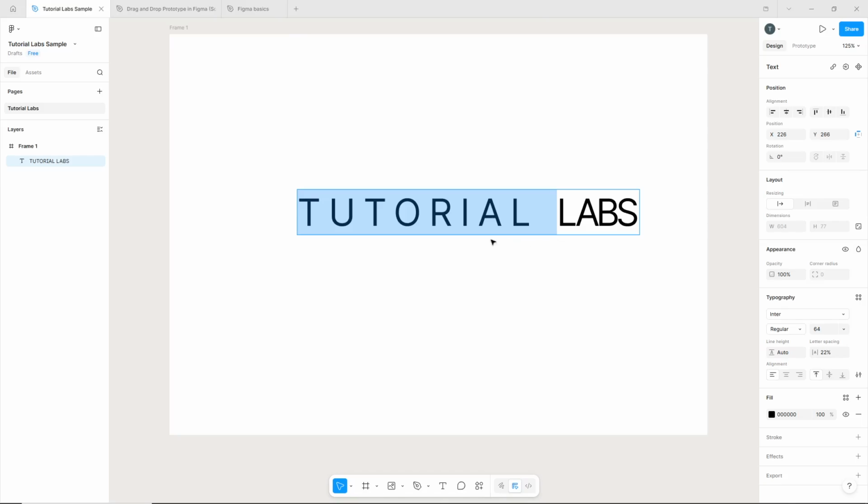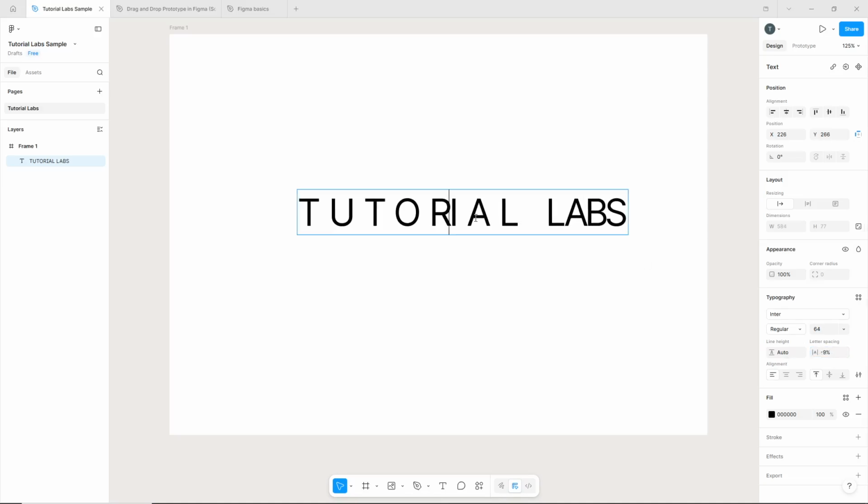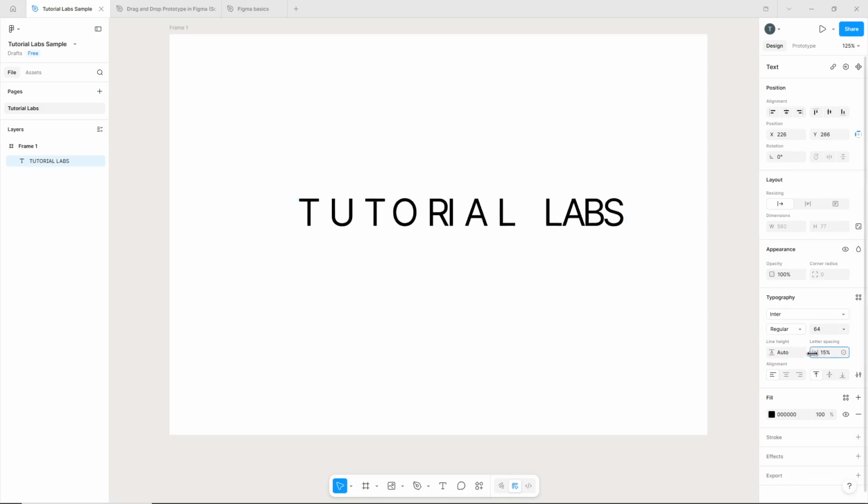You can actually click directly between two individual letters in your text. When you do this, you're able to adjust the kerning specifically between those two characters. This is incredibly useful when you notice that certain letter pairs look awkward or too cramped together. By clicking between them and adjusting the letter spacing, you can create perfectly balanced typography on a character-by-character level.